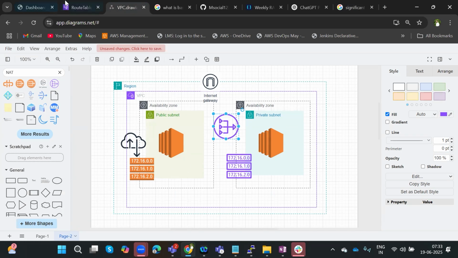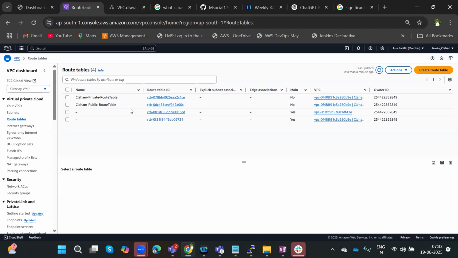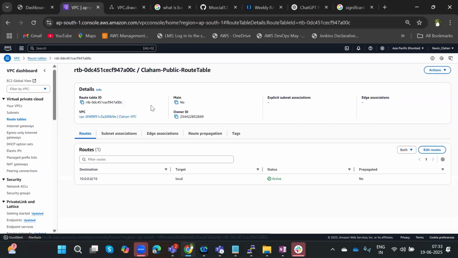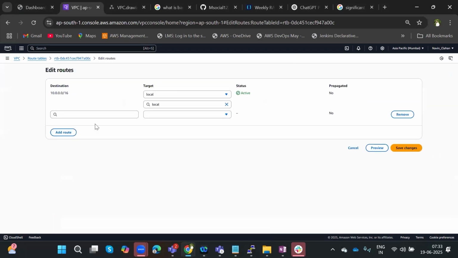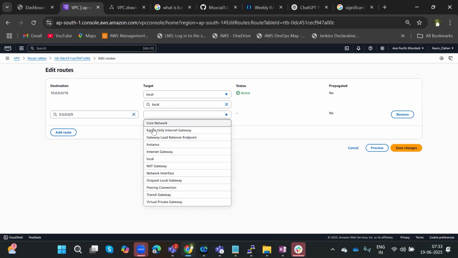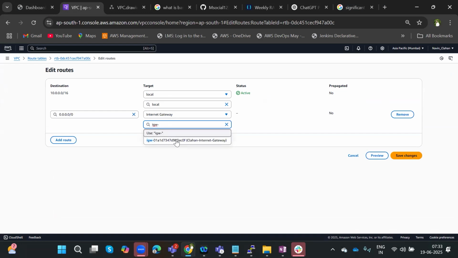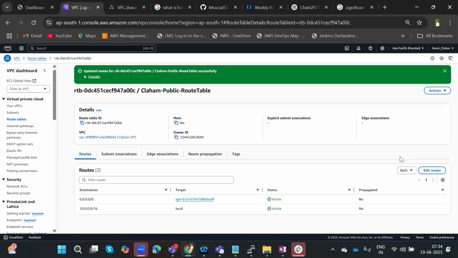Whenever we talk about the public route table, it means it is associated with the internet gateway, right? We have to attach the internet gateway to this particular public route table. For that, we go to edit routes, click on add route, and here we open it to the internet. After that we select the internet gateway. This is my route table, and this is the internet gateway. Then we click save changes. This is how we add the routes.